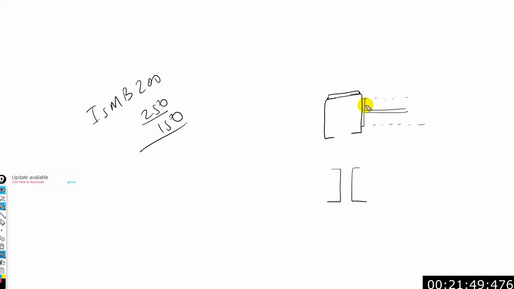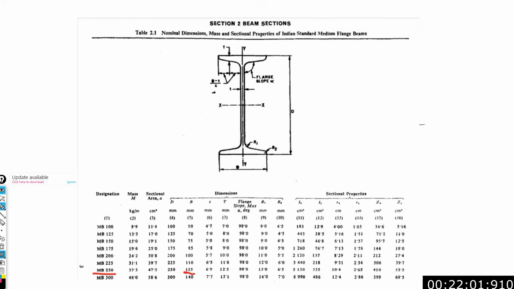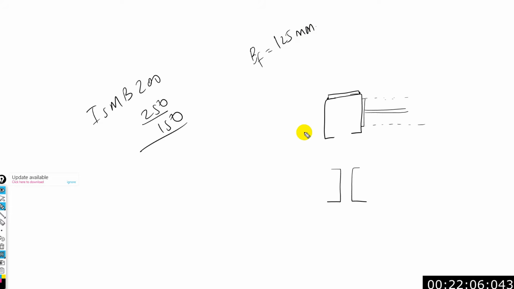And we have to consider the flange width, and as we are going to provide connection over here, that has to be considered. Now considering this as ISMB 250, we get the flange width BF as 125 mm. So that means this section should be greater than 125 mm minimum. So we could opt for ISMC 150 for this face.